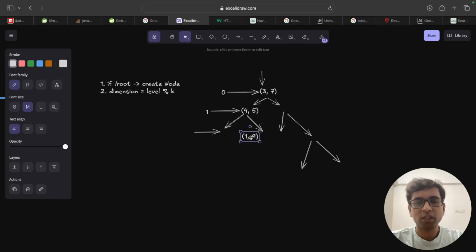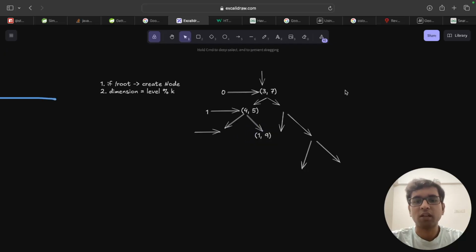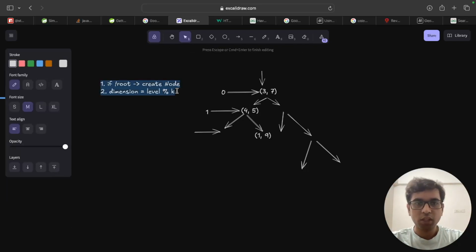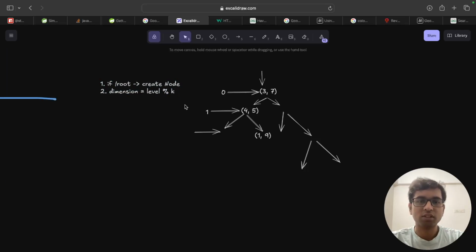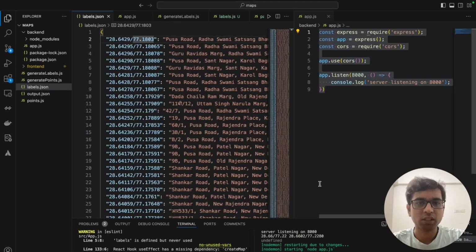So we will place it onto the right child of the node. In this way, we will construct the entire KD tree. Once we construct the entire KD tree, we will further look at how we can search in this. So we will first create a KD tree of this sort out of all the points. Once we create this tree, we can simply find the nearest point out of that, and once we get the nearest point, we will just simply return that label.